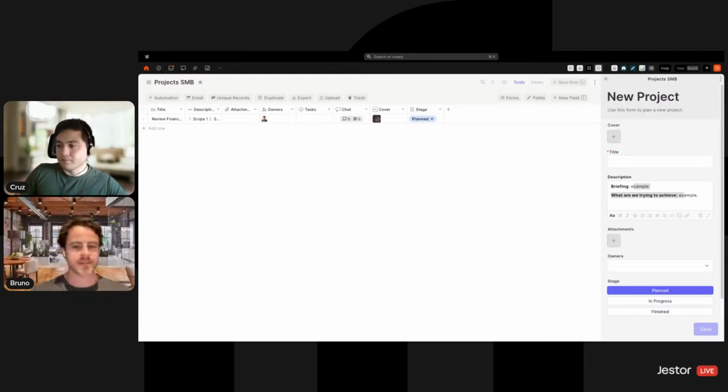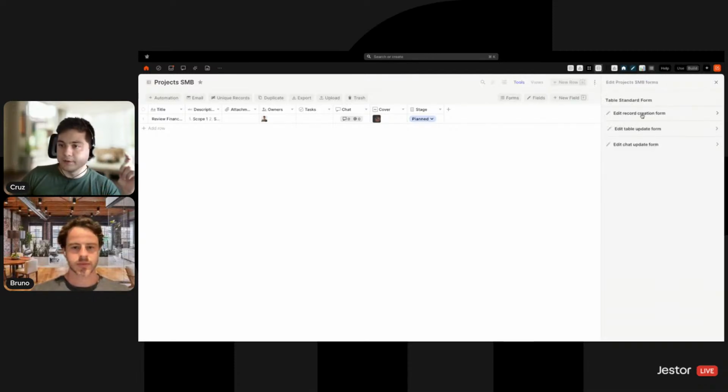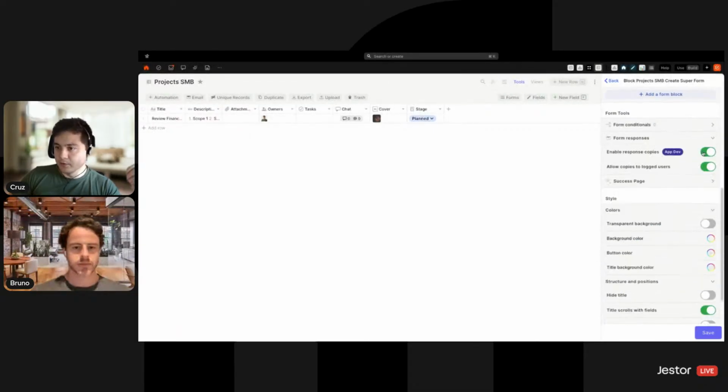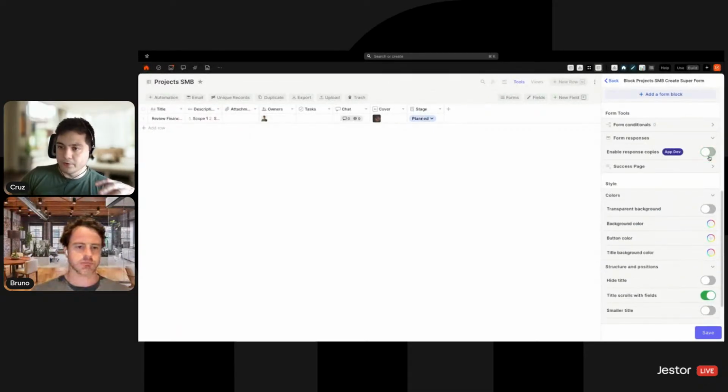Exactly. So moving on, you can see that this is what the form looks like when I try to create a new project. I'm going to just edit styling now. I'm going to remove the form responses. For the people who don't know, form responses is basically a feature that allows you to receive a copy of what you submitted through the form. This is going to be an internal form, so I don't need that. So I'm going to toggle this off.